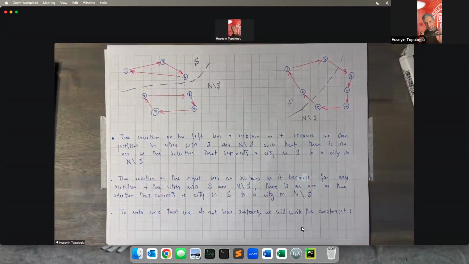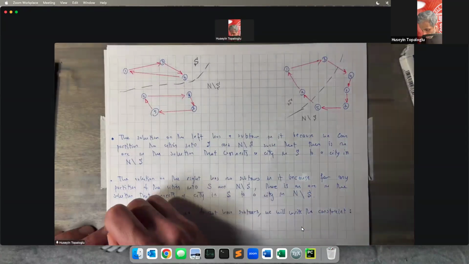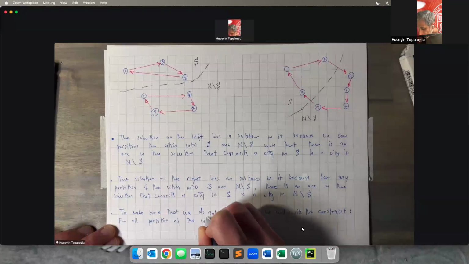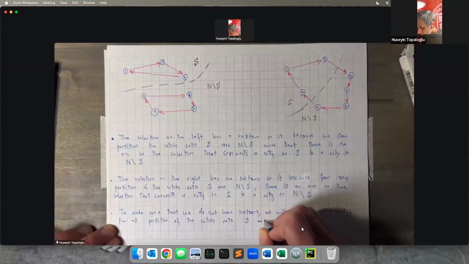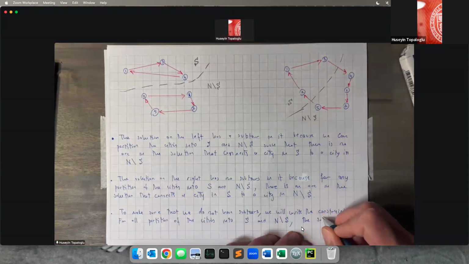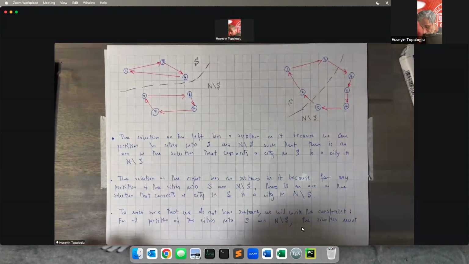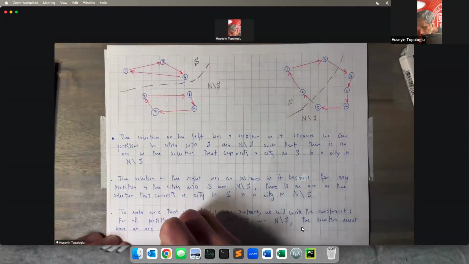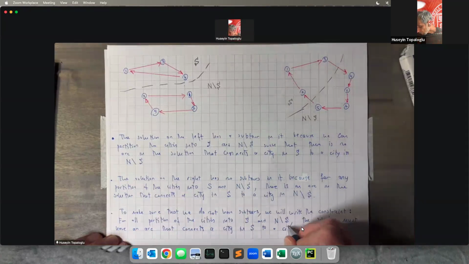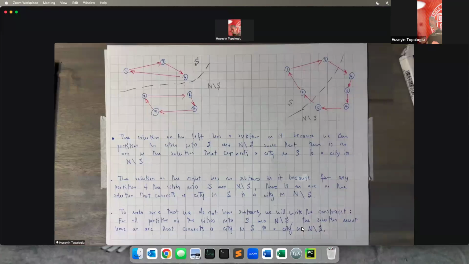For any partition of the cities into S and n minus S, there must be an arc that connects a city in S to a city in n minus S. For all partitions of the cities into S and n minus S, the solution must have an arc that connects a city in S to a city in n minus S. So this is the constraint that is going to make sure that we do not have any subtours in our solution.